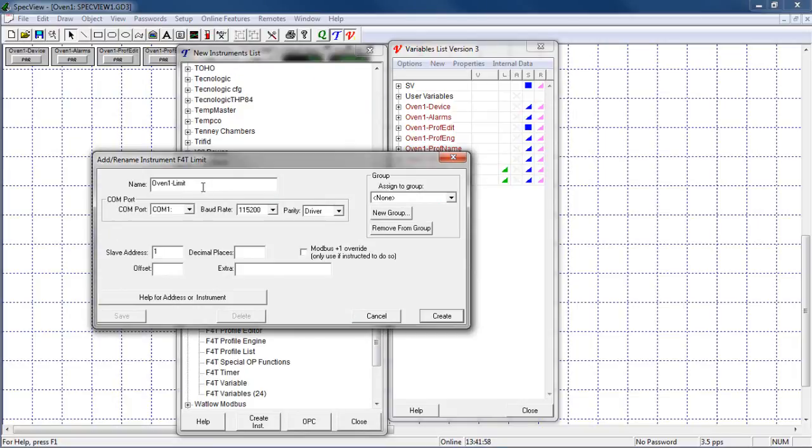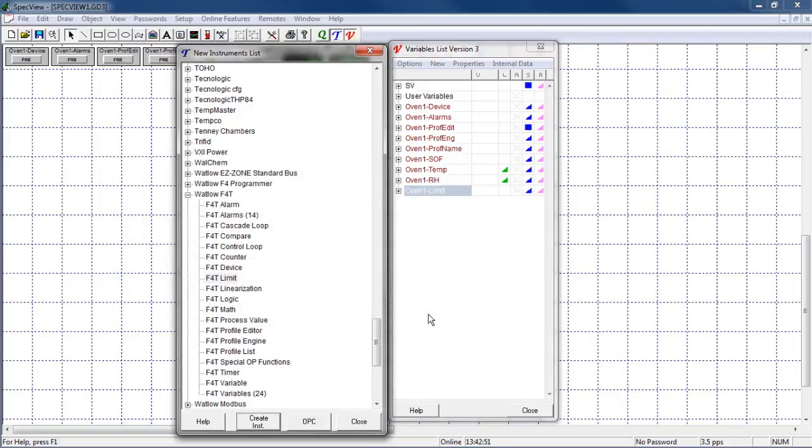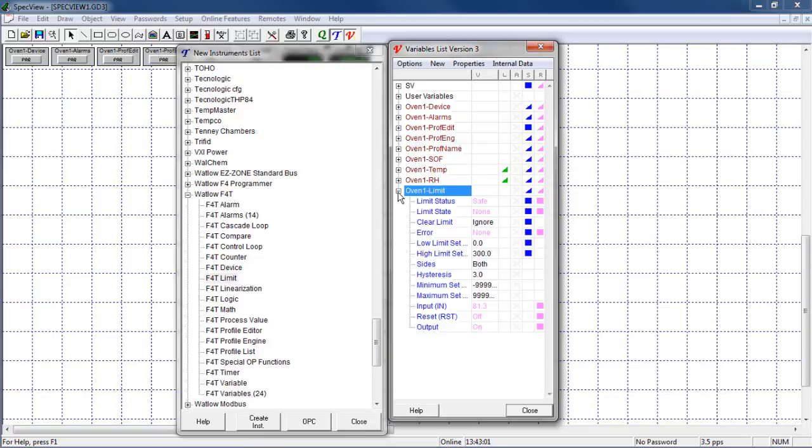Select the TCP/IP port. Set the address. Because the limit is in slot 3, the offset is 3. Set decimal places and click Create. It's easy to see if I did it right by expanding the new limit instrument in the variables list and seeing the parameter values are displayed.